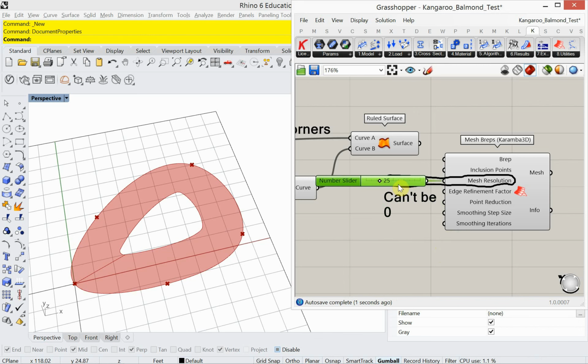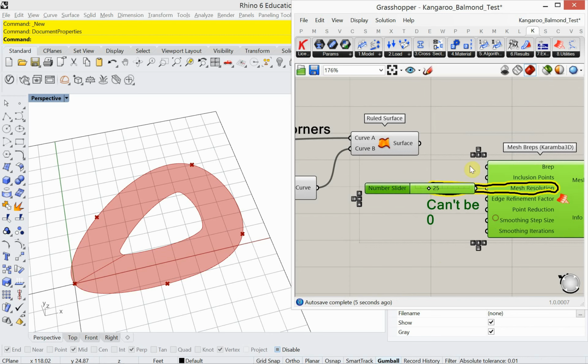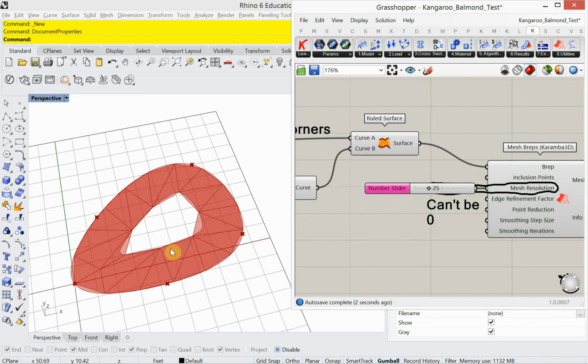I mean, it could be, but alright, so let's plug this in. Alright, so we're starting to get the mesh resolution here. We're starting to triangulate the mesh, and you see, as I decrease this, I get more triangles. As I increase it, I get fewer triangles.